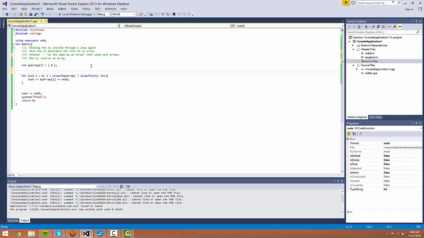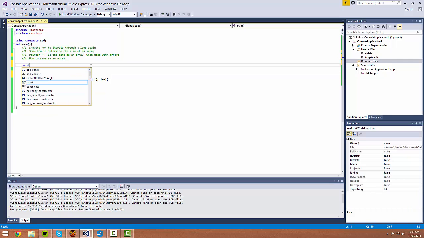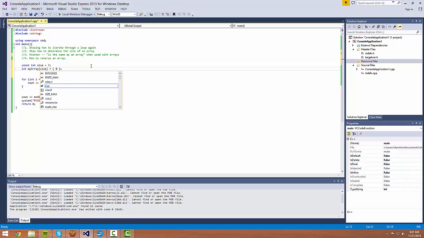There's no way that we can try to do this without knowing the size of the array. So what we do is, let's set this like this. We'll do const int size equals 7, right? And we'll set this via variable to size. And that's valid because we know that it's equal to size and we know what size is equal to.